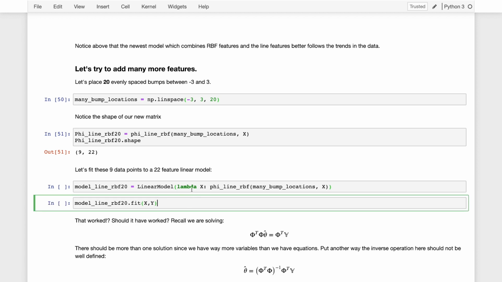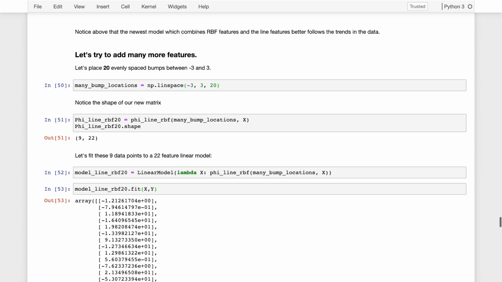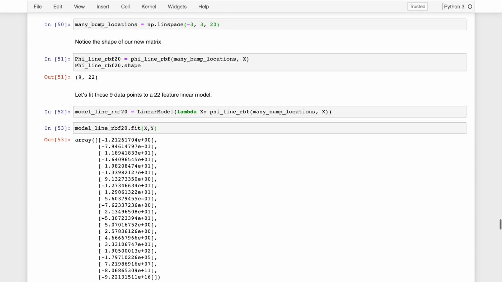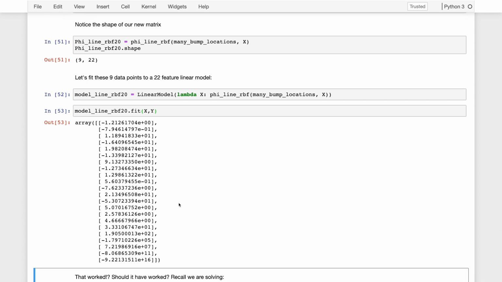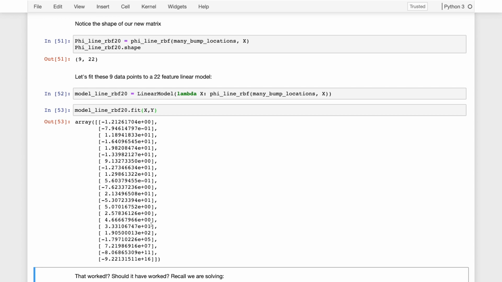All right, so we can define our linear model and we can fit it. And it's actually going to work, which is a little bit frustrating. I say it works. It ran. We get coefficients, some of which are pretty crazy, like -9 times 10 to the 16, or -8 times 10 to the 11. So these are pretty large values, or -1.7 times 10 to the 5. So some really large coefficients.